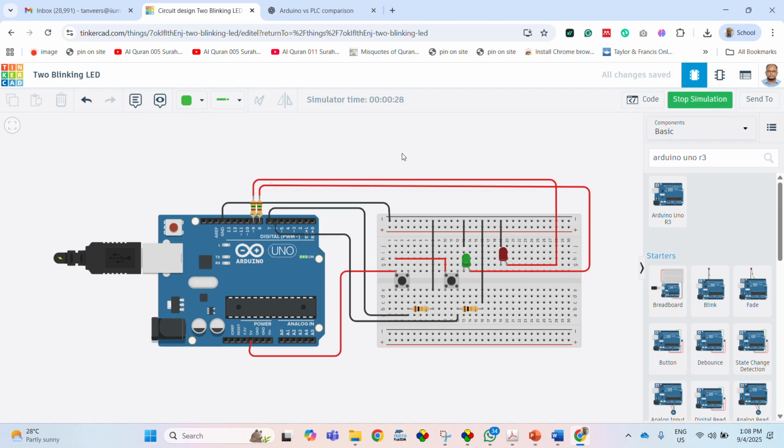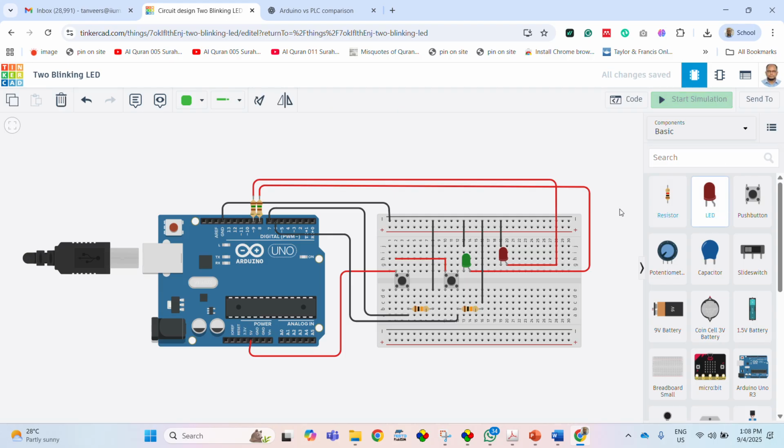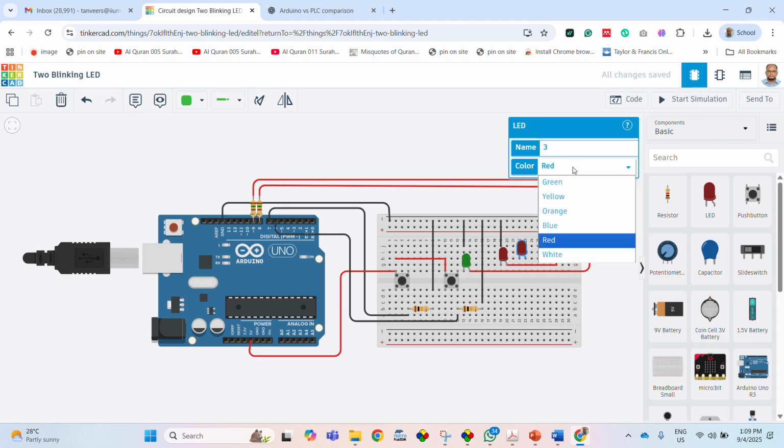Now let's say I want to edit these things. I want to bring in another LED here, and then I can connect it here. You can see it automatically detects the connection on the breadboard. So I put this as a yellow LED, and then I make this connected to the ground.